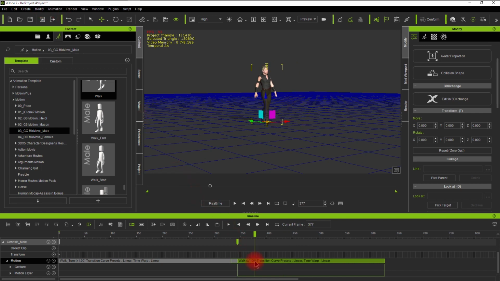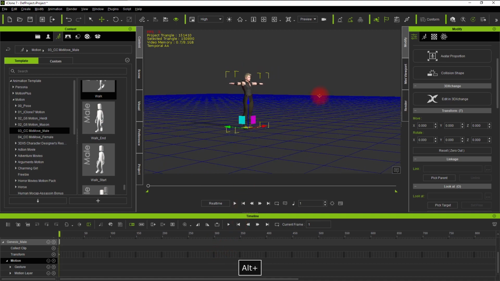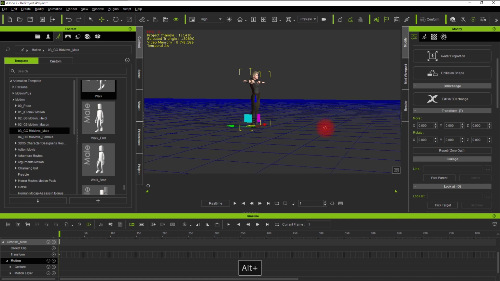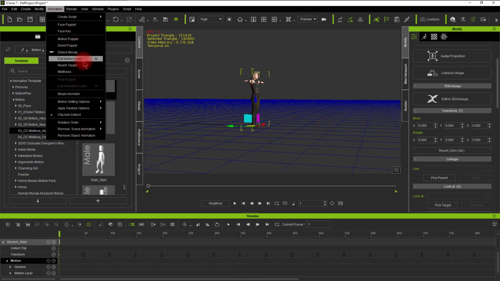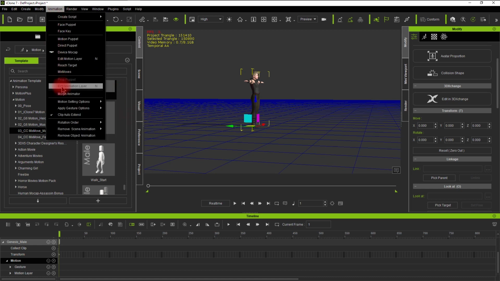So I'm going to go ahead and reset everything. We've just got the character in a standard T-pose, and we're going to apply a couple of motions, the same motions. We're going to turn them around. But this time we're going to set it up differently. Under animation, we're going to go to the motion setting options, and we're going to select align actor motion. We're going to select align to actor orientation, and reset motion root.